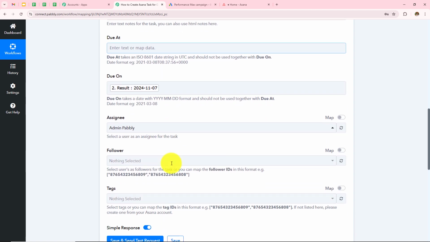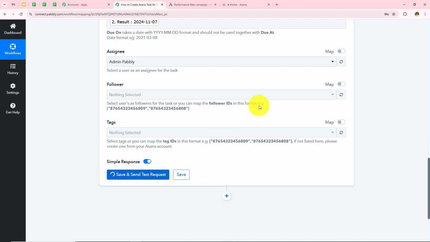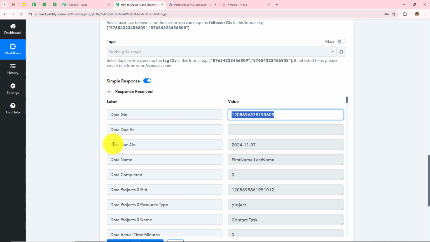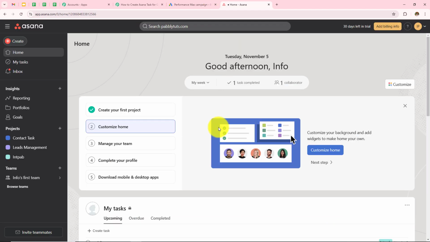Now after adding all these details, I have to scroll down and click on save and send test request. And here I can see I have successfully received the response. Now I need to open my Asana account and check whether this task has been created there or not. So this is the app dashboard of Asana, and on the left hand side I can see all these options. Here under project I can see this contact task.